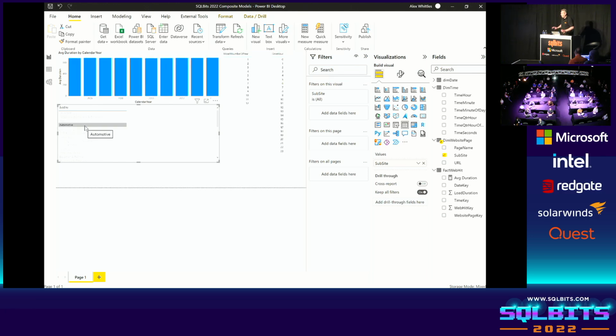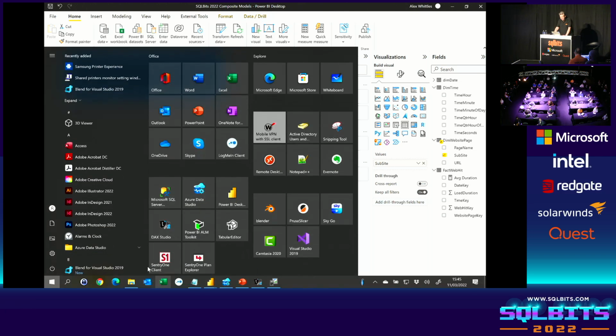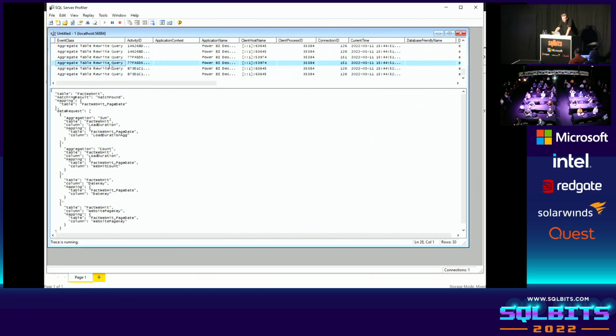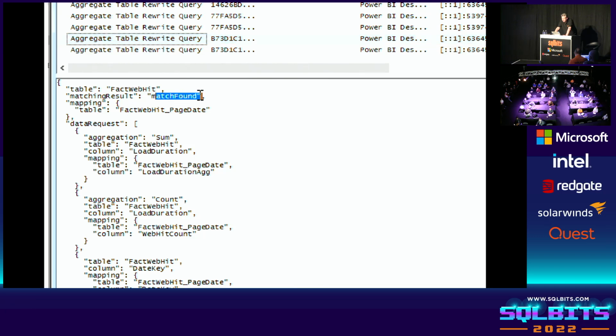So any filter applied, whether it's in DAX or visual, on any tables that are included with a link to that aggregated table will get hit. But always, when you're doing this, open up that profiler and keep an eye on this so you can actually see all of these rewrite queries. So actually, we can see this. There we go. Match found.